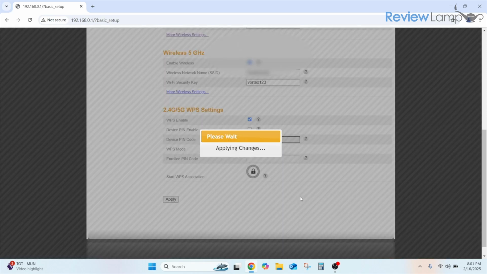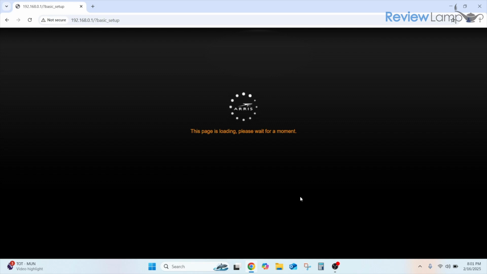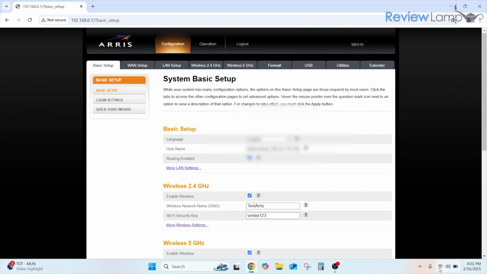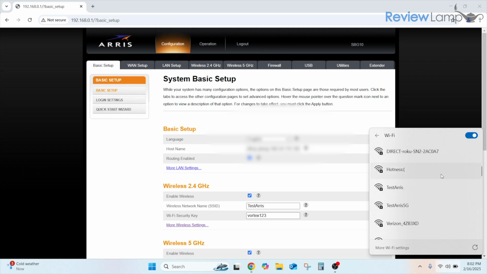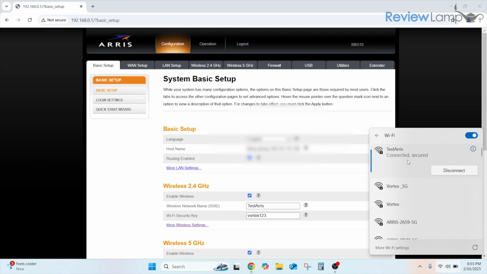Now, the moment these changes are saved, it'll immediately boot you off the network that we just connected to, which was the Arris 2659 network, because two new networks have been created. So I'm going to go back into my Wi-Fi settings, and you're going to scroll down in your Wi-Fi settings and look for two new networks that were created, test Arris and test Arris 5G. That's what I called my networks, but these will be the networks that you created. And I'm going to log into test Arris. You can pick either one. So click on that, click connect. Let's enter the password that we just created, click next. And then it says that it is connected.